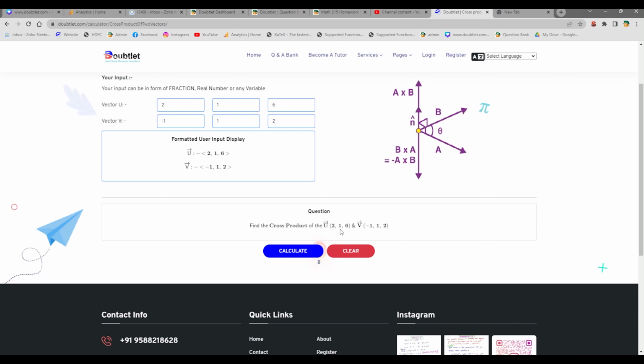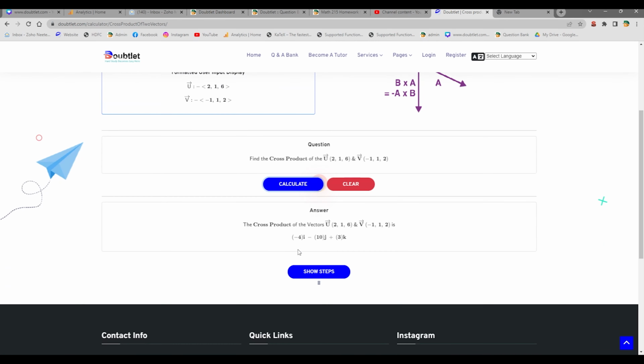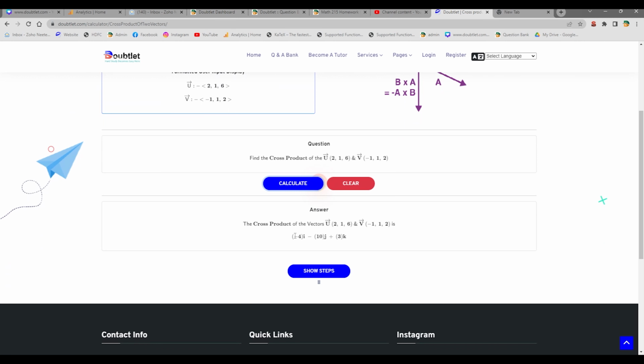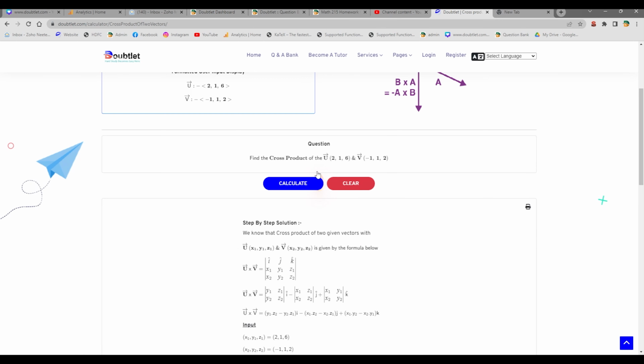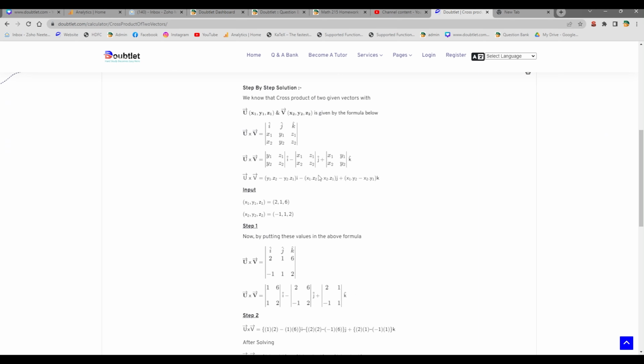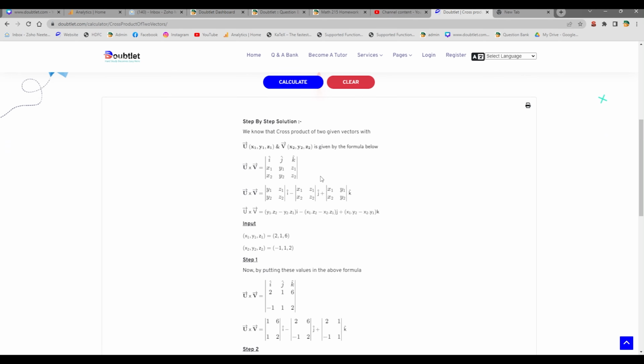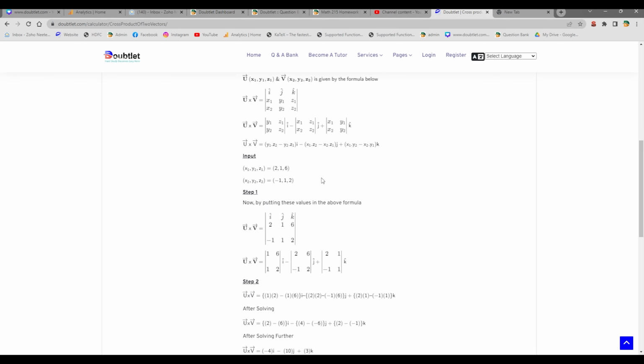Once the question has been formed, you have to click on the calculate button. On clicking, you will get a short answer within the blink of an eye. So what is the answer? Minus 4i minus 10j plus 3k. If you want to see steps, you have to click on the show steps button, and here is the step-by-step solution, and there is no delay in accessing this website.